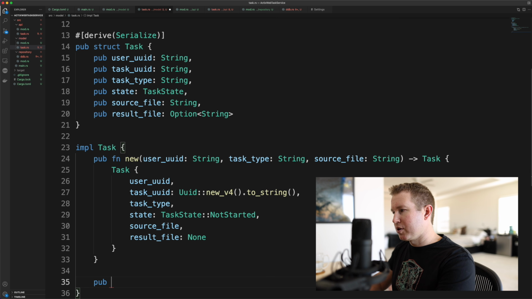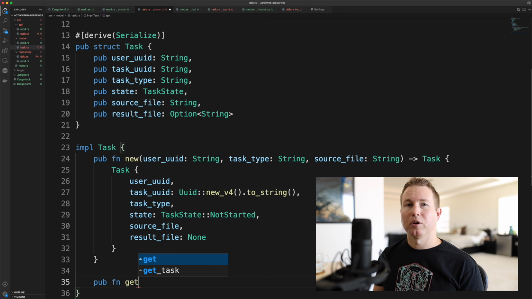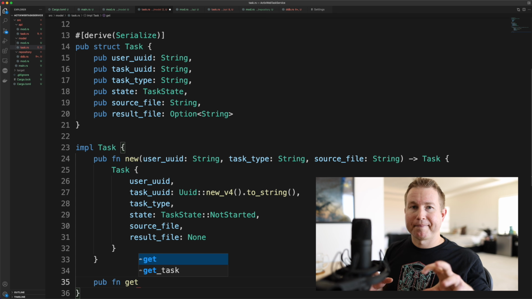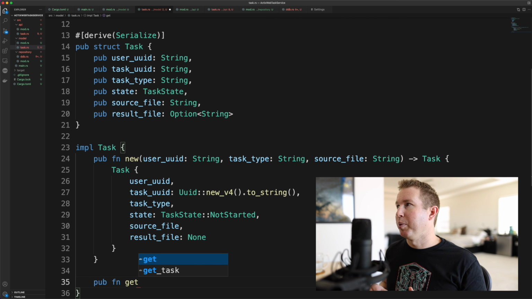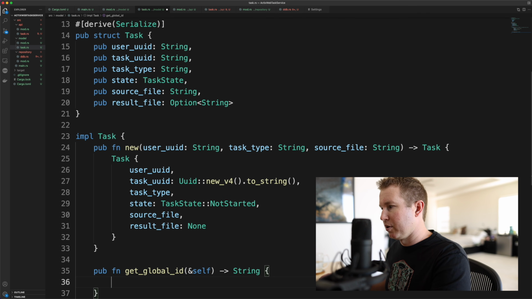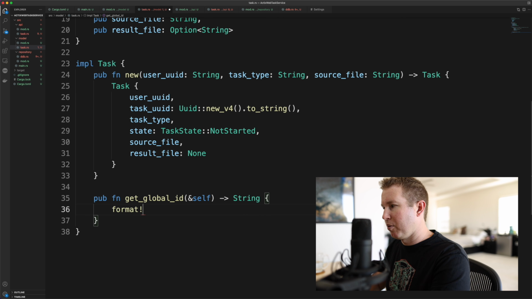Next, we're going to create a function. So we have this concept of global ID, which is going to be the user ID concatenated with the task UID. The reason for that is related to our DynamoDB schema. This video is not about DynamoDB schema, but yeah, that's the reason why. It's going to return a string. That's going to be format.